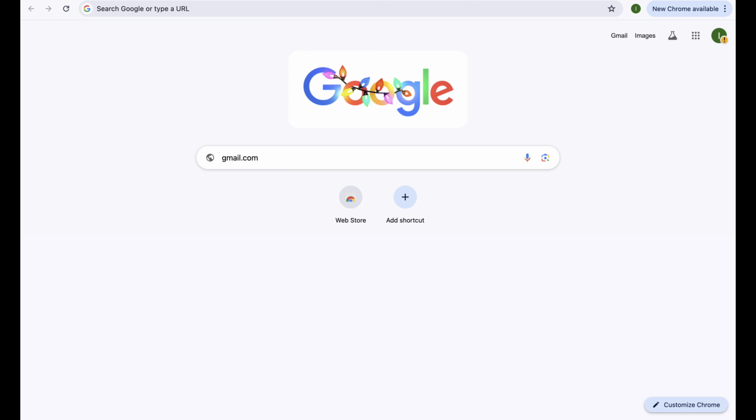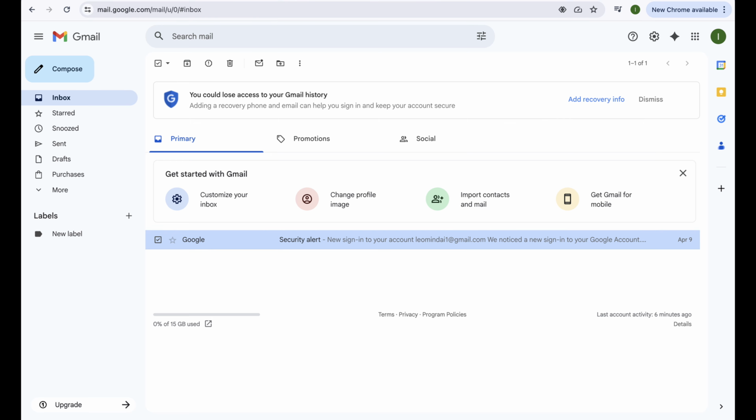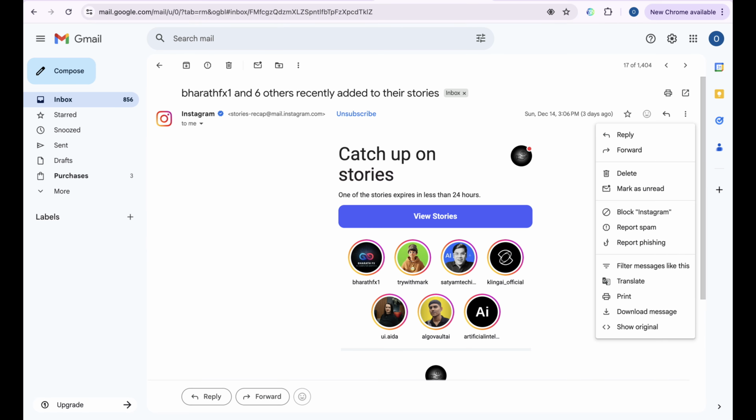First, open your browser and go to gmail.com. Sign in to your Gmail account if you're not already logged in. Now, open an email from the person you want to block. You need to open the message itself to access the block option.